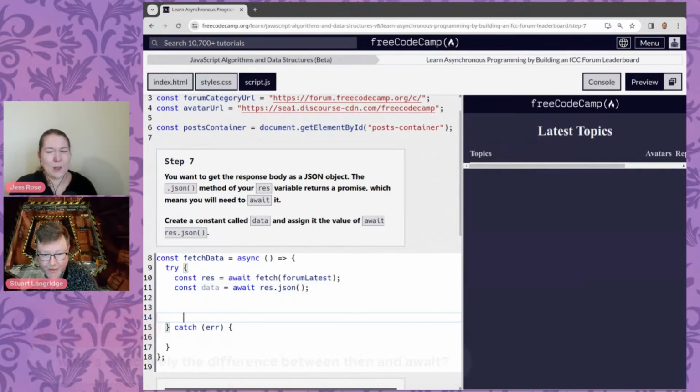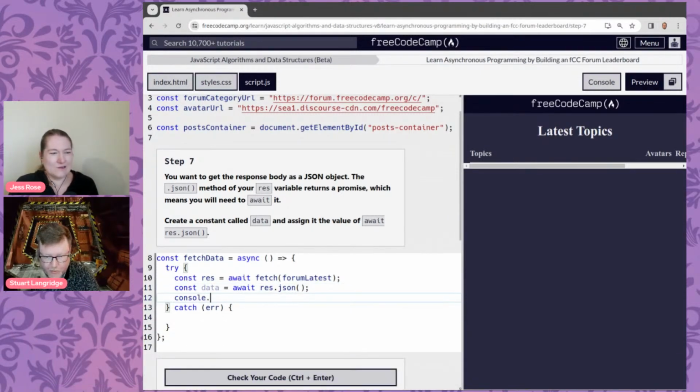So imagine here we were going to do console.log data, right? So we call fetch on that URL, we wait for the result. Because we awaited it, we got back a response object rather than a promise. We then call JSON on that response object and we await it, so we don't get back a promise, we get back the actual data.